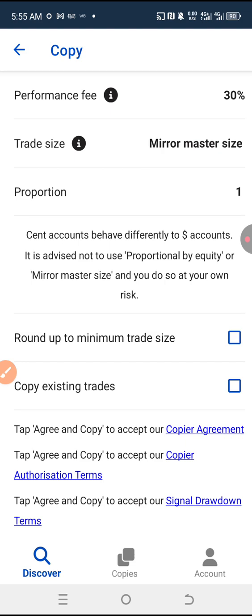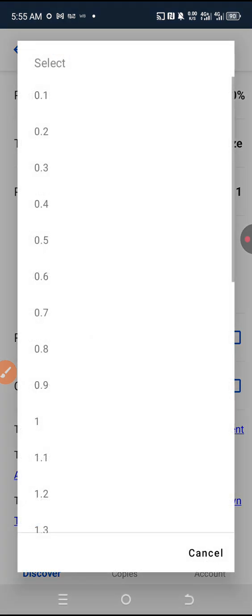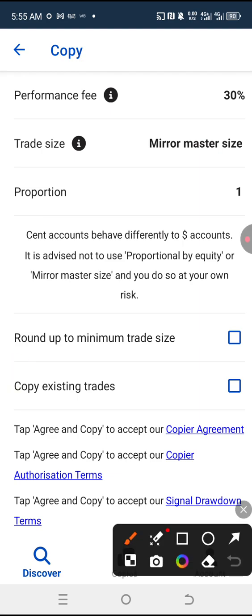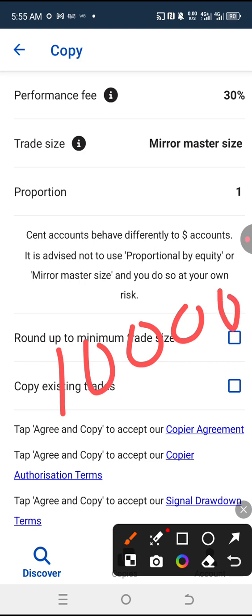So this is 11,000 capital, so I can use 1 on a low risk because it is still 10,000. It is not up to 15,000. So I'll use 1 for a low risk. And if you feel that you can use 2, you use 2 for a high risk. You understand? So 1 is cool for low risk.